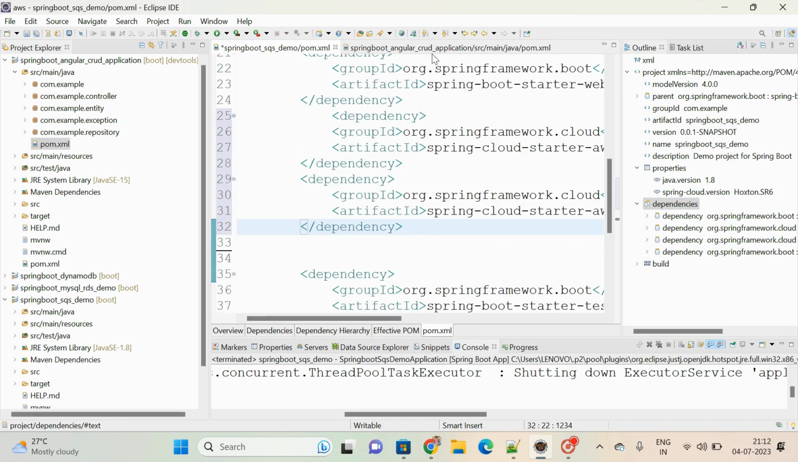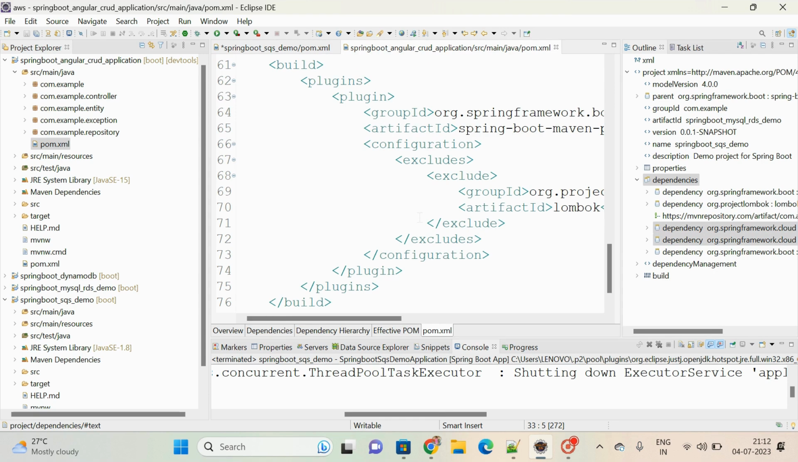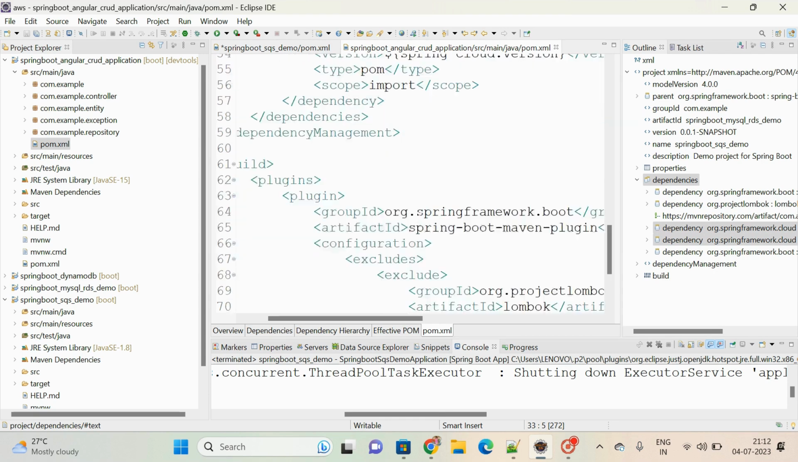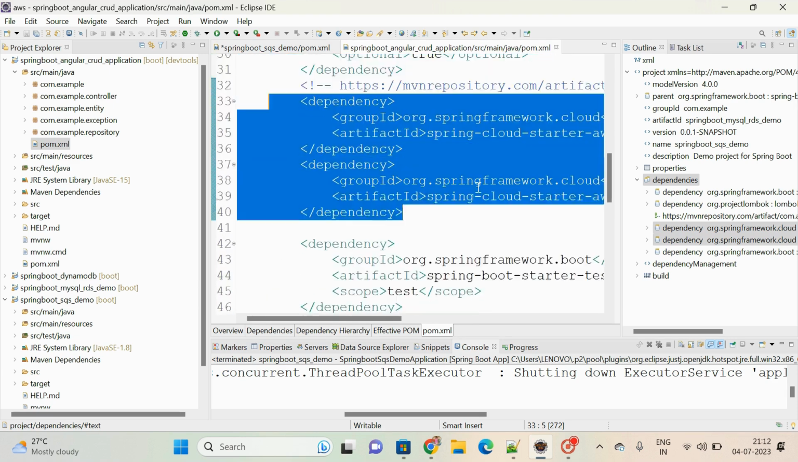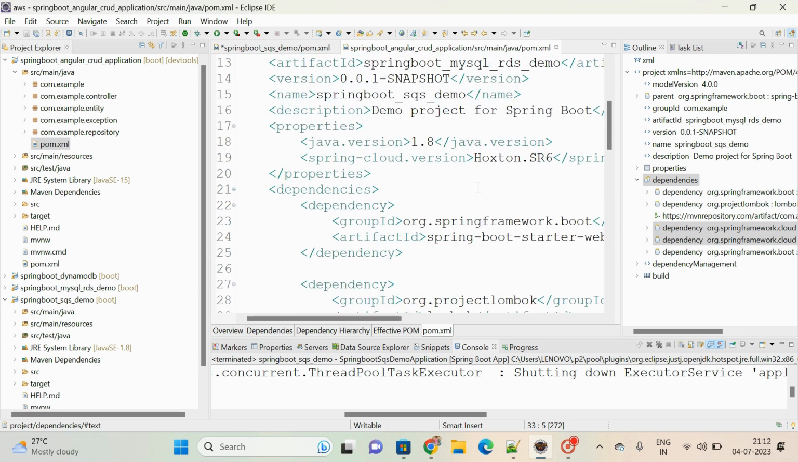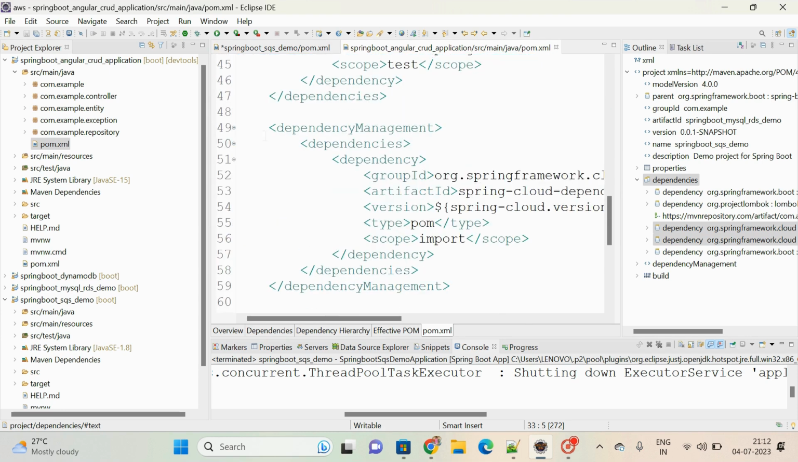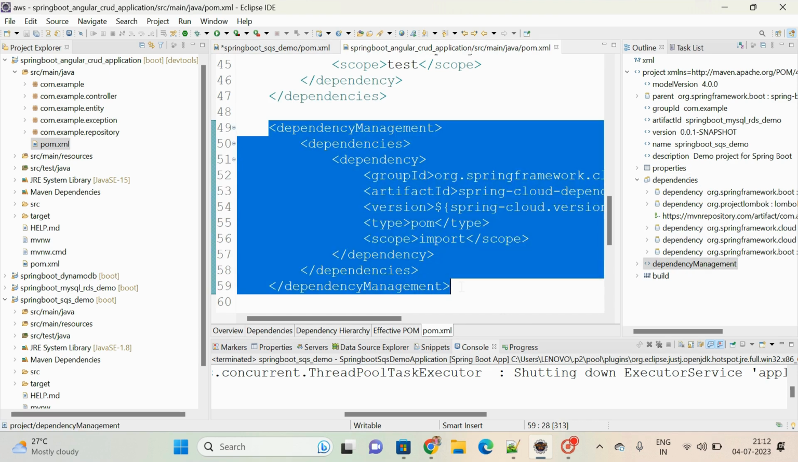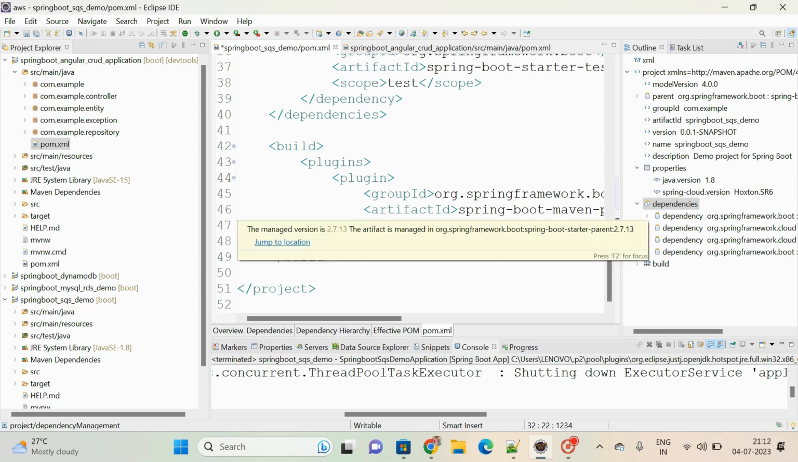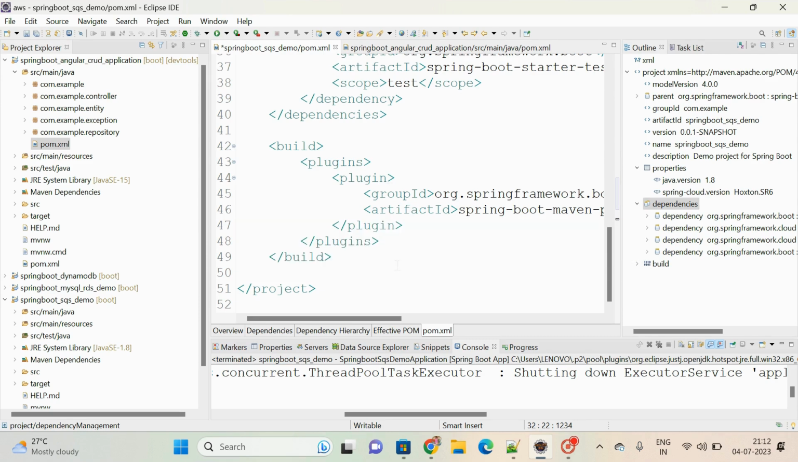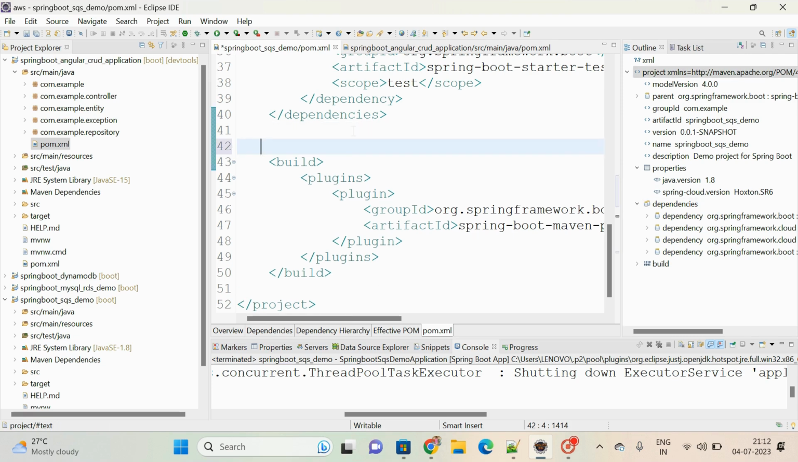And moreover dependency management, where I mention this Spring Cloud version, which you already mentioned as Hoxton.SR6. So that's why I'll take this dependency management also. No problem, I'll share the Git link in the video description. From there you can take it. Don't take any pressure.